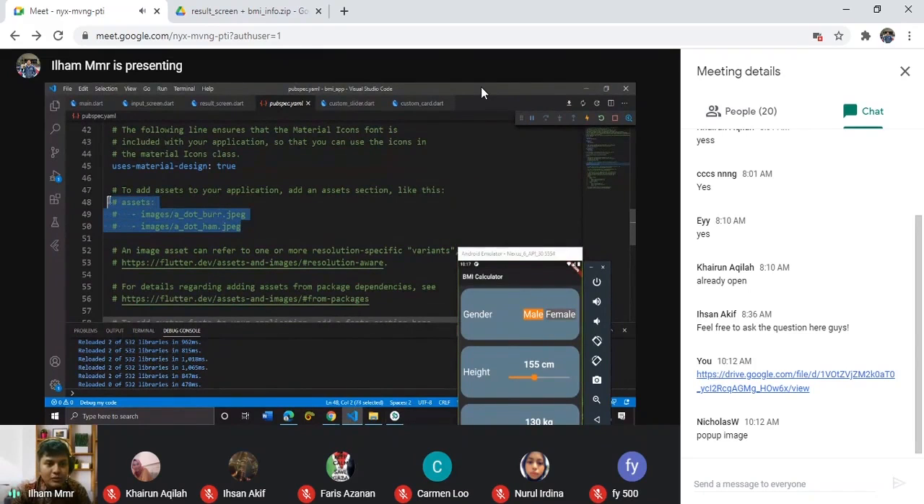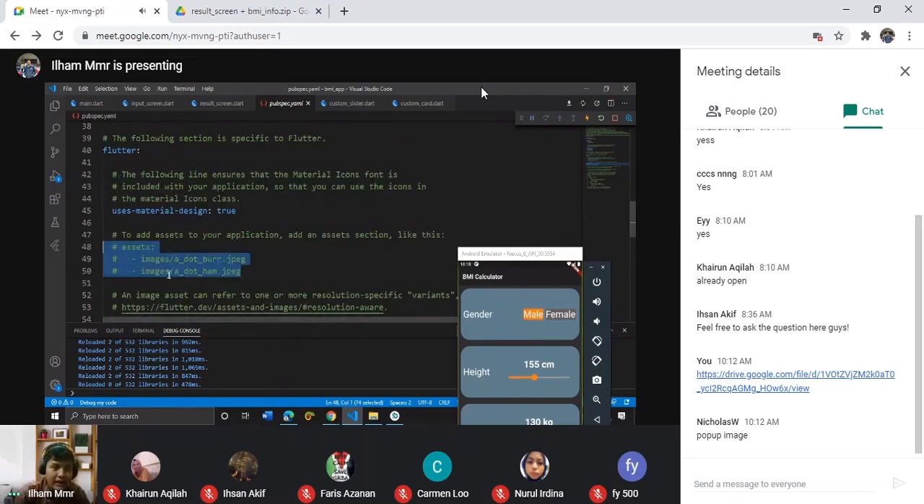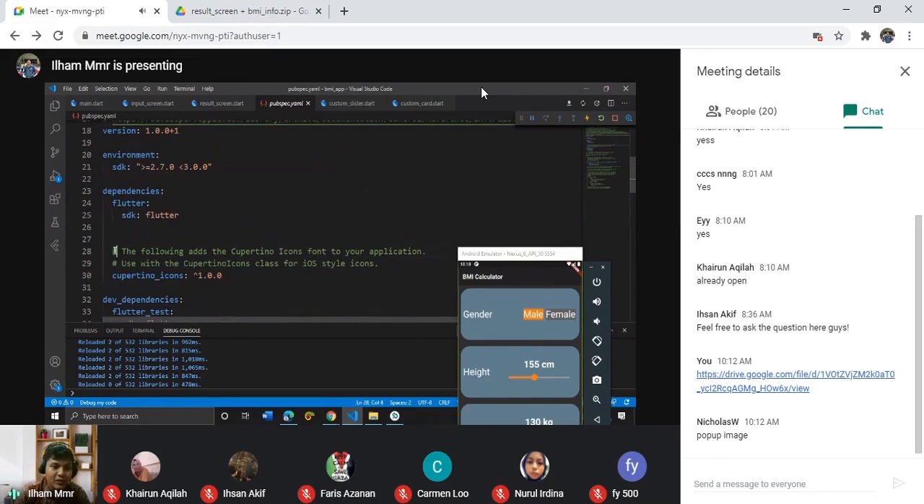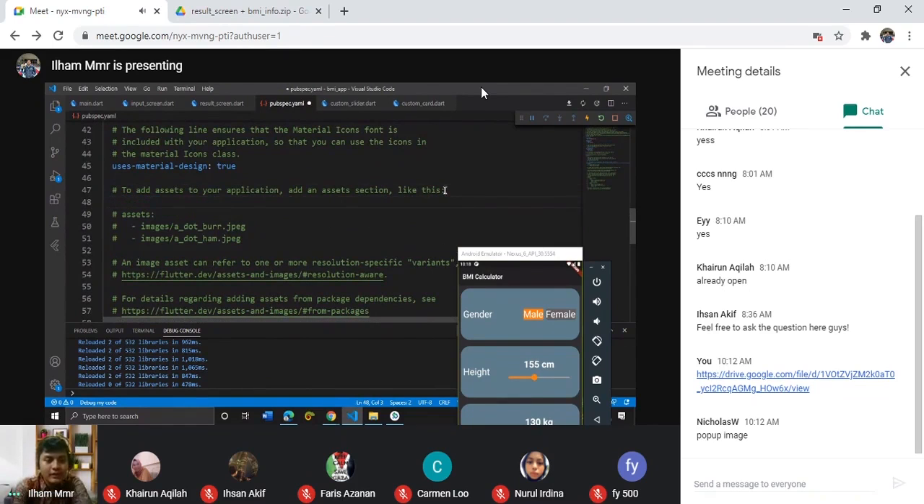Now, to change it, basically this is commented code. It will not be executed by Flutter. And if you compare here, there is no hash sign. This means it's going to be executed. So we will uncomment this part by pressing control plus forward slash.